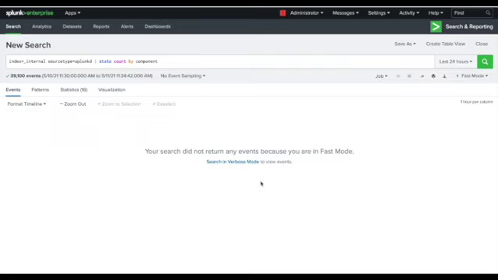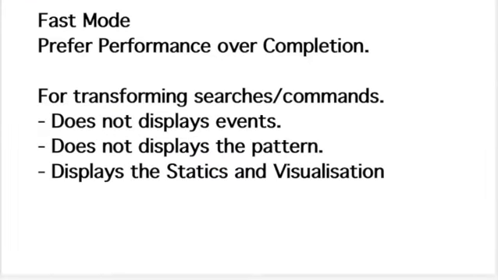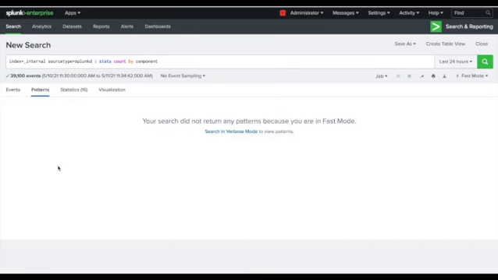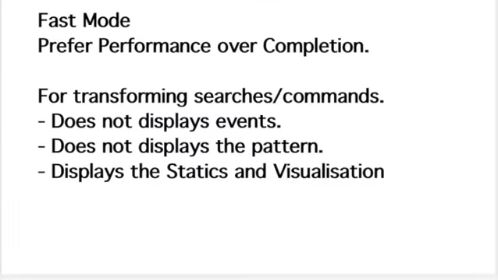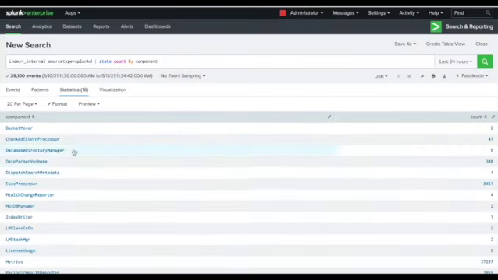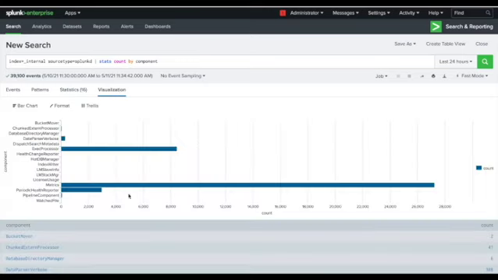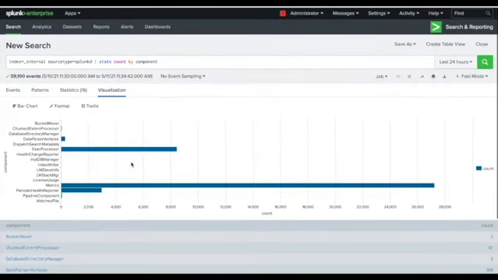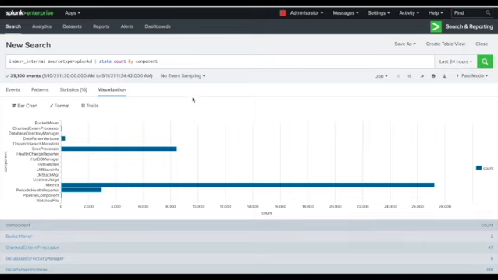If you want to see the events, you need to click on the verbose mode. It does not display the pattern. You can see it over here. It displays the statistics and visualization. Statistics it is displaying, and the visualization you can see over here. Okay, so this is about fast mode.